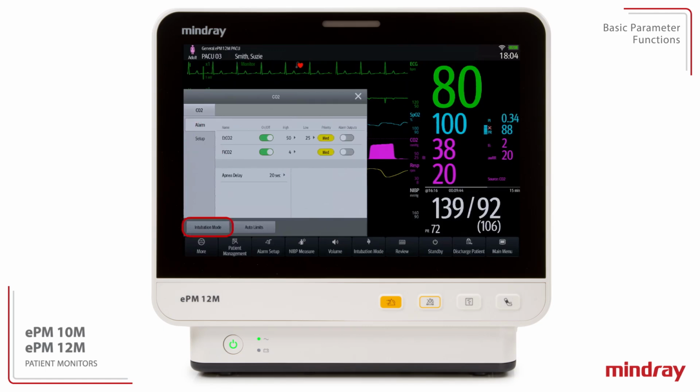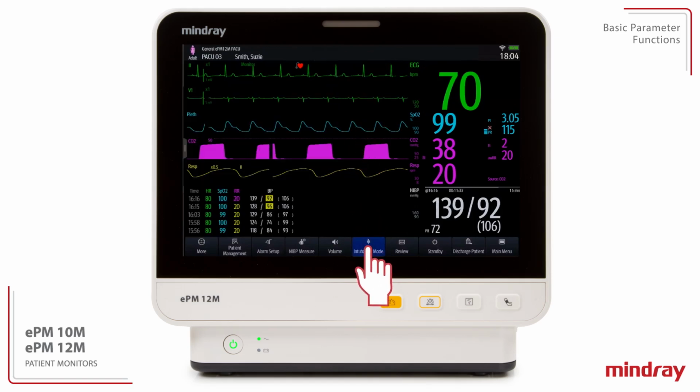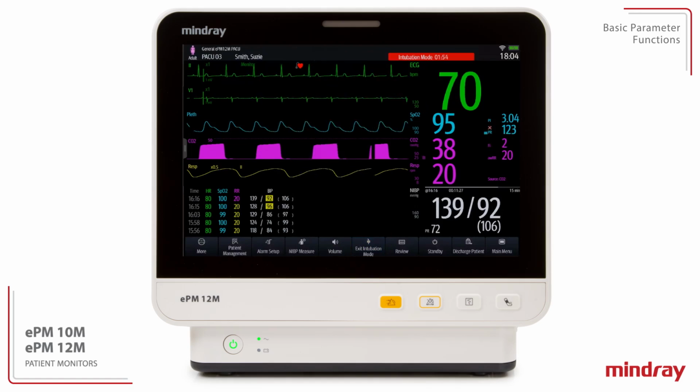Intubation mode is included in both the respiratory and CO2 dialogs, or can be accessed through a configured quick key. Intubation mode suspends respiratory-related alarms for a pre-configured period of time. A red countdown timer in the upper right area of the monitor indicates activation of intubation mode. An audible tone indicates the intubation mode timer has expired, and all respiratory-related alarms have been reactivated.